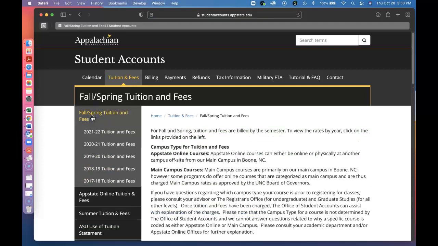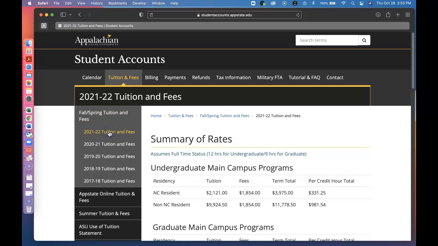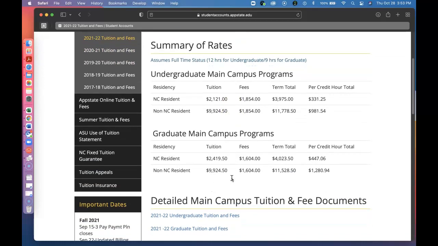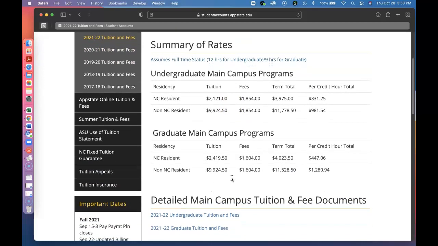So back to fall and spring tuition and fees, which is probably applicable to the most students. You click on the appropriate year, and essentially you have a summary of tuition and fees for both undergraduate as well as a summary for graduate, for main campus students. We have the totals, and this is just the required tuition and fees. This does not include any housing or meals or any other charges.